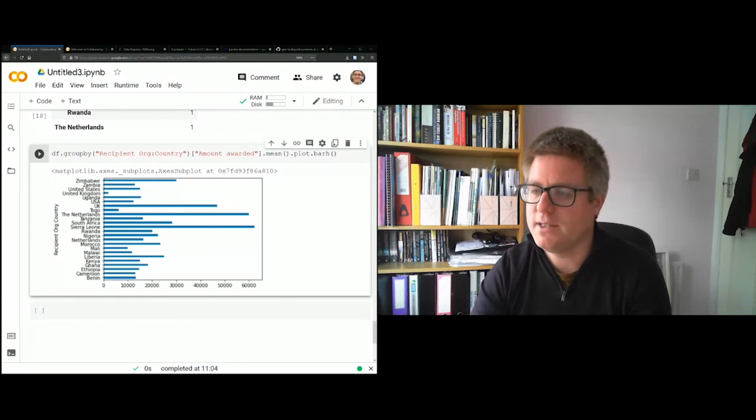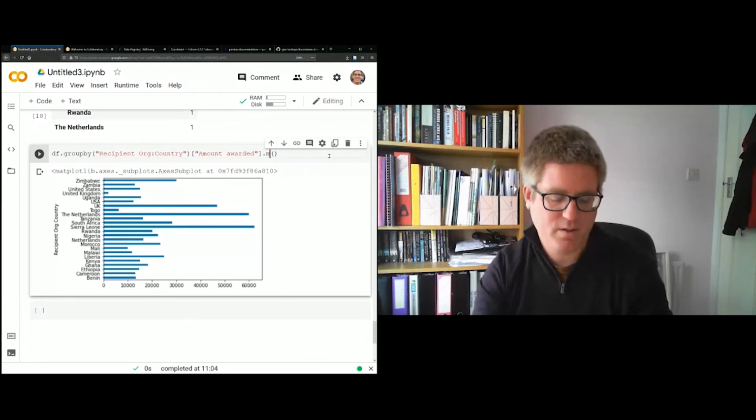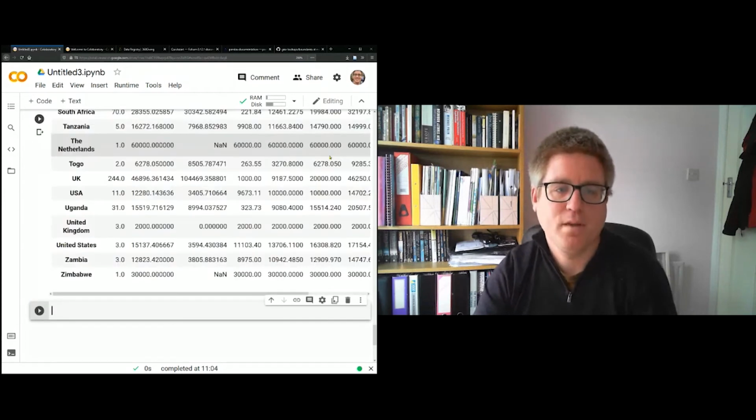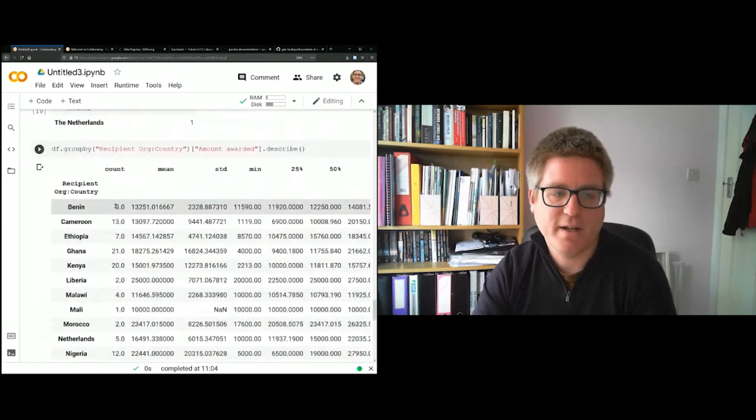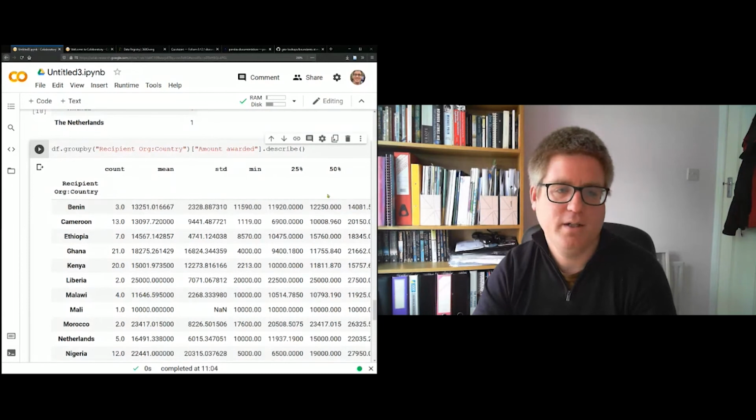There's some more sophisticated stuff. There's a great function called describe, which does a lot of these calculations all at once. It looks like a bit of a mess, but here we've got the count, the number of grants, the mean size, the standard deviation, minimum, and then quartiles and median. That's a great function for getting a handle on your data straight away.